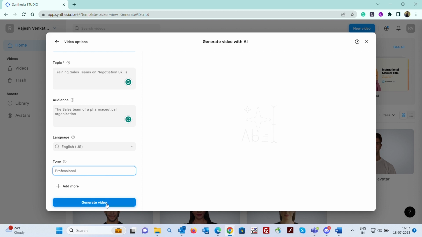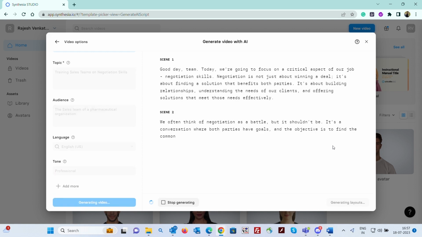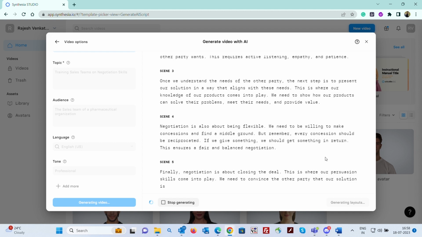Now it's time to generate video. Synthesia provides the AI-generated script in a few seconds. We can continue in Editor.